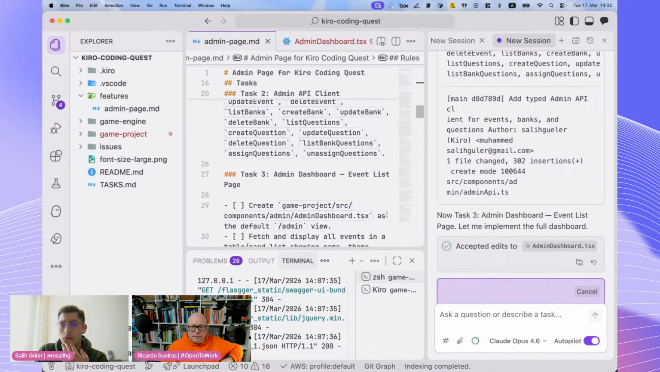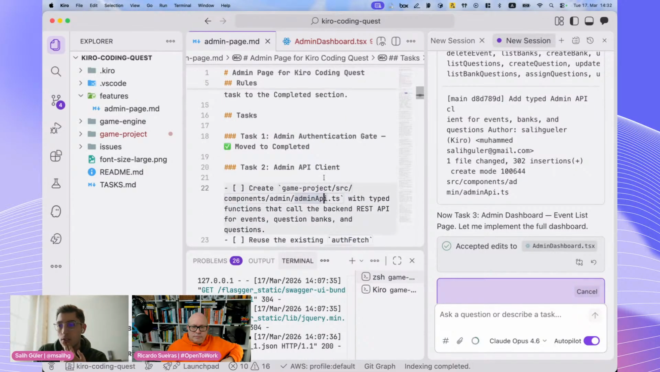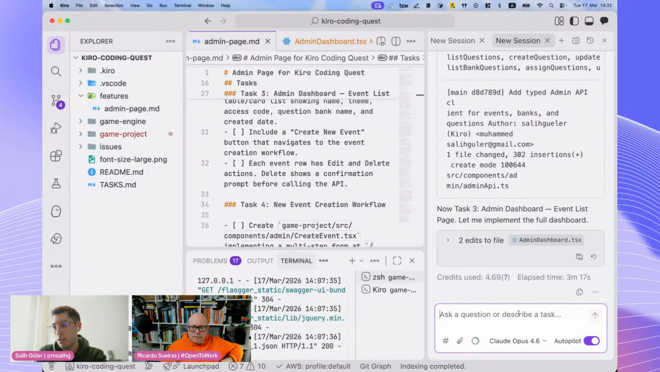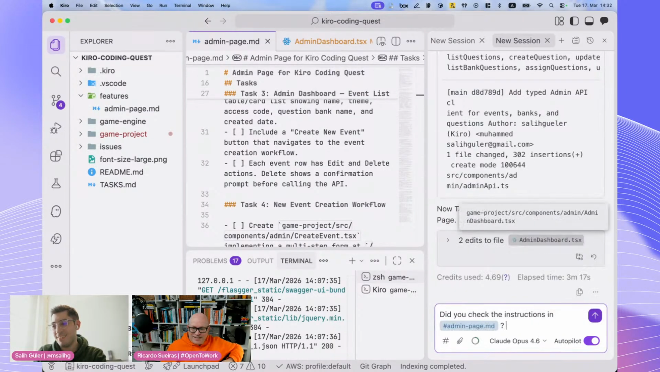This is, by the way, I just need to say this. This just goes crazy with it. It just implements stuff. It doesn't move things. I would say, did you check the instructions in the admin page? If it's done, let's move onwards. Seriously, let's not make it confused. No, no, no, no. Hey, I am the driver here. It needs to make me happy.